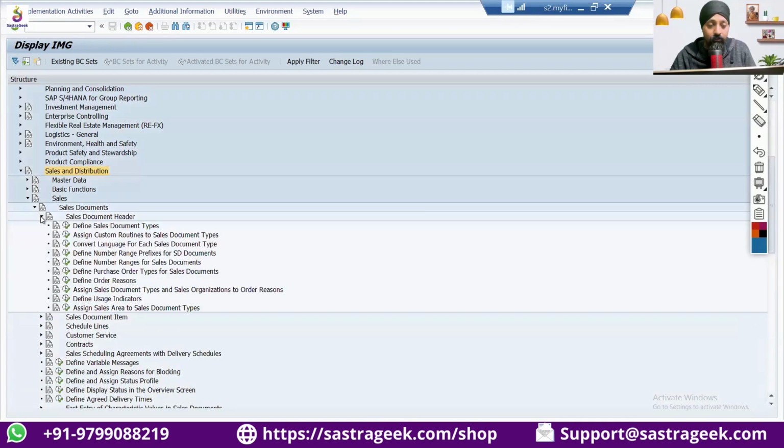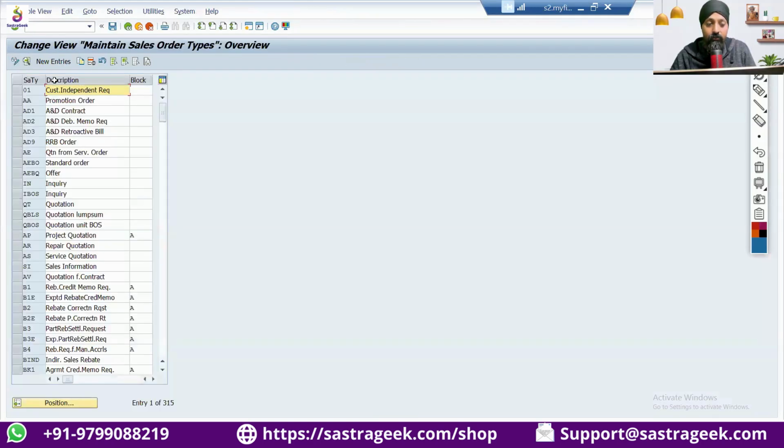Documents, Sales Document Header, Define Sales Document Types. Okay. Under Sales and Distribution, Sales Document Header, and Define Sales Document Types. If I click on here, you will see so many documents are there. One by one, you will try to analyze from here.